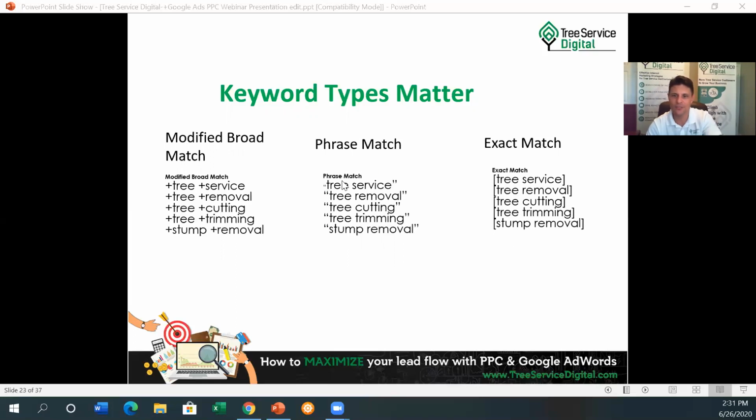So the phrase match is the same thing, but you're bidding on tree service, and if somebody types something after service, it'll still trigger your ad too. So that's why a lot of times you get those competitor clicks. Johnny's tree service, Bob's tree service, Jim's tree service. You'll end up showing up for those if you're only bidding on the word tree service, right? So you want to add all your competitors' names in that negative keyword list so that when somebody types their name in, you don't show up for it.